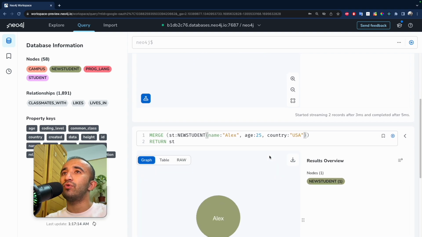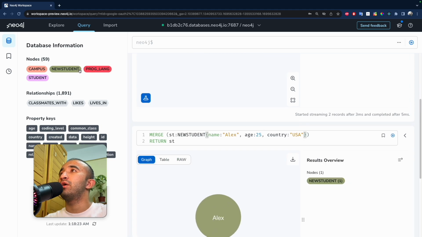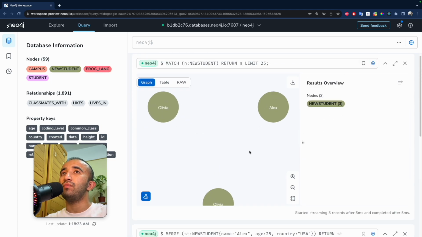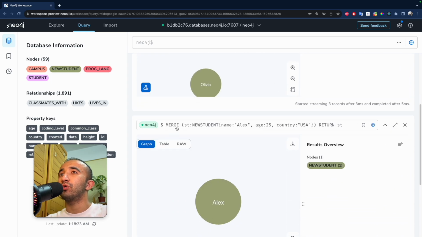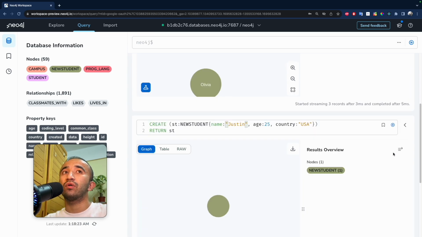All right, I'm going to merge Alex. I'm going to call it again, and again. Now when I check the database, I only have one Alex. Why is that? Because of the merge, okay? Create actually creates the duplicates. It doesn't really check. If I do create, now let's say Justin. So I'm going to create it.